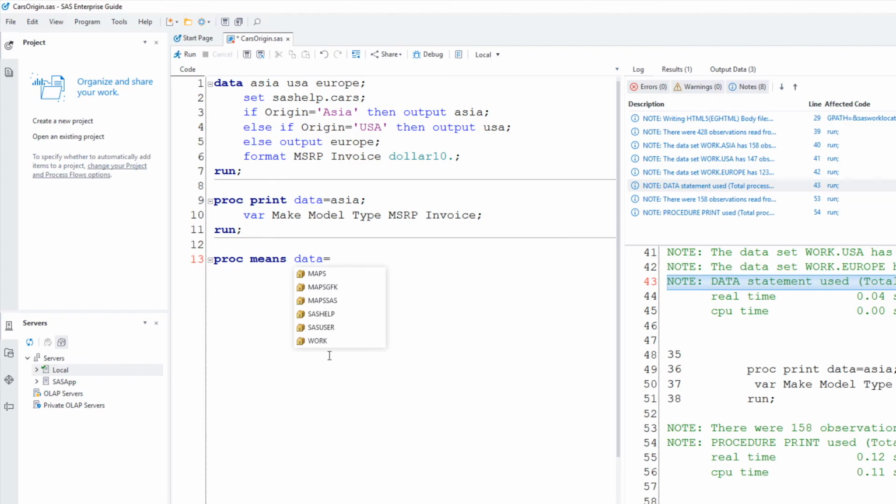A list of assigned SAS libraries appears. I'll type W to highlight work, and when I press the period key, work is added along with the period. Finally, I see a list of tables in the work library. So I'll type A and then a semicolon to add Asia and a semicolon to end the statement.